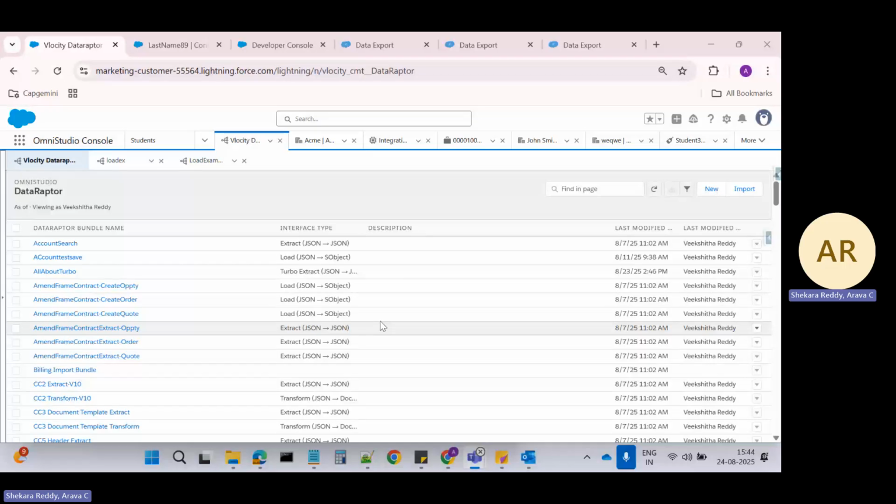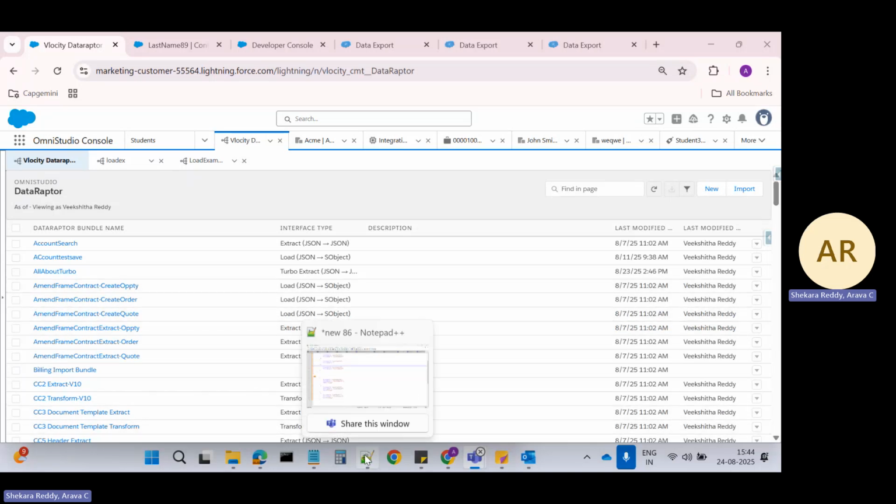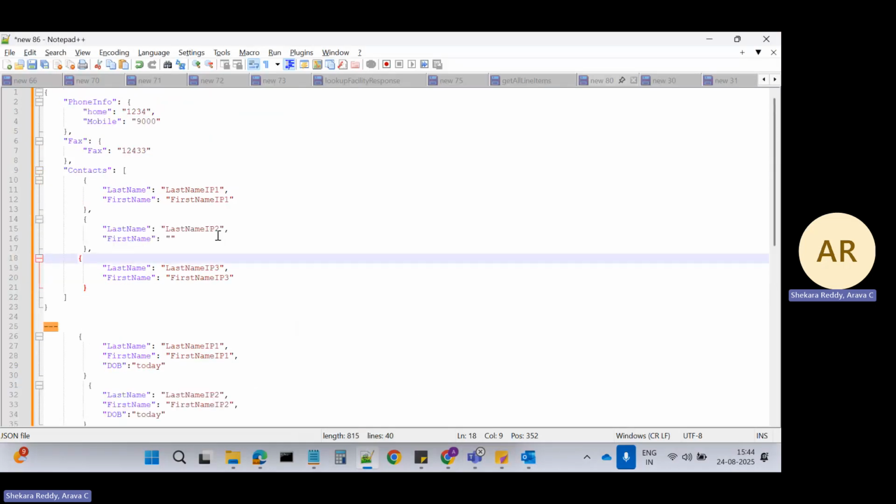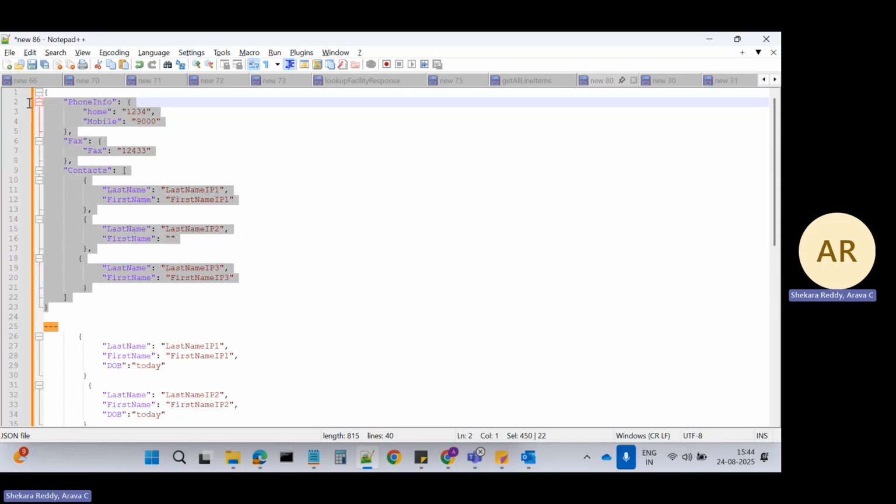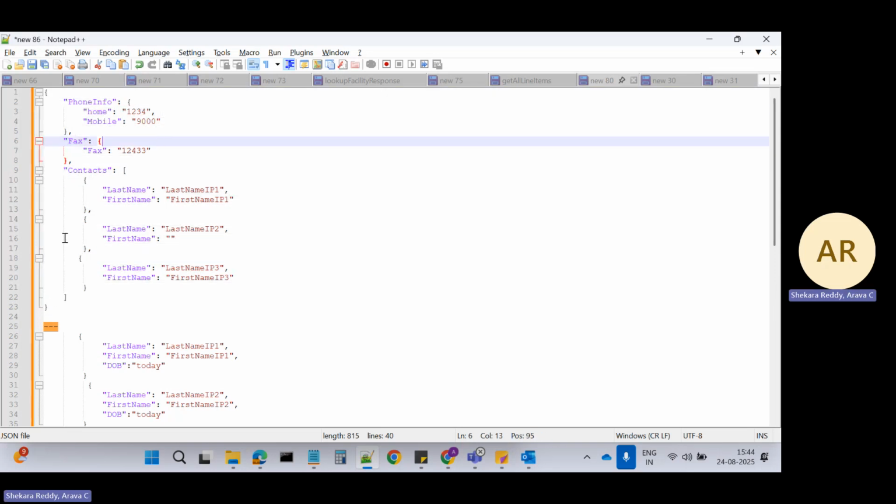I will be showing one real-time example of a DataRaptor Load. So let's take some use case here. Let us assume you fired one HTTP callout and the HTTP callout response is in this format. So here the ultimate goal is you need to create contacts. HTTP callout gives response in this format.